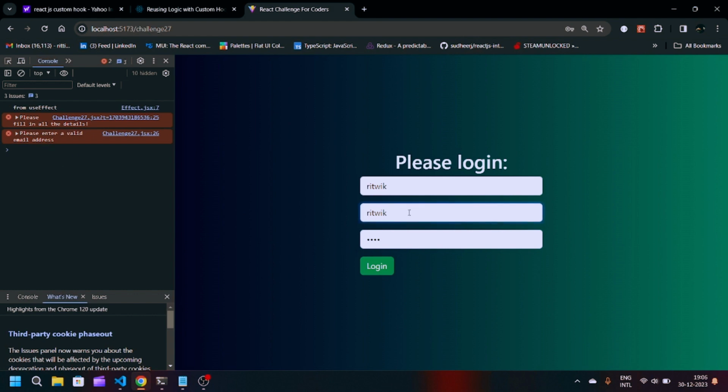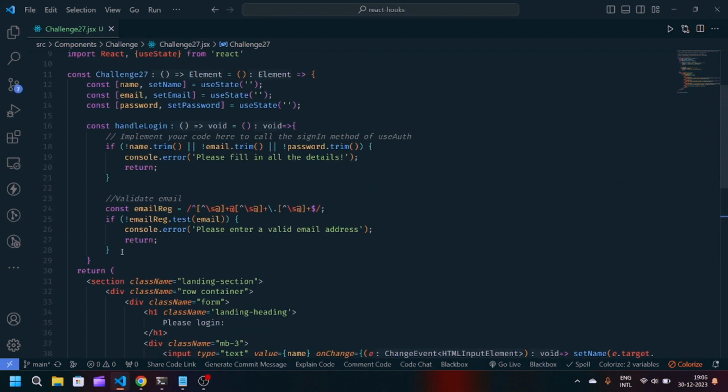Okay, so let's suppose if I write @gmail and if I log in, the error will get printed 2 times, please enter a valid email address. And if I write gmail.com, then nothing will get printed because now my Gmail is correct. So that is something we have implemented, the validation for Gmail.